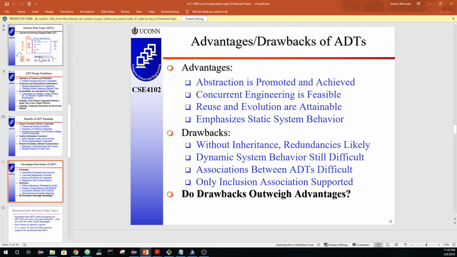More advantages of abstract data types: abstraction is promoted and achieved. Concurrent engineering is feasible. Reuse and evolution are attainable. Emphasizes static system behavior. Drawbacks: without inheritance, redundancies likely occur. Dynamic system behavior is still difficult. Associations between abstract data types are difficult. Only inclusion association supported.